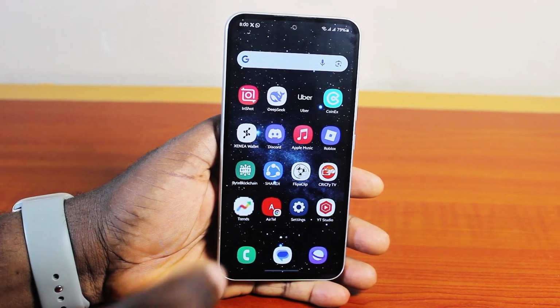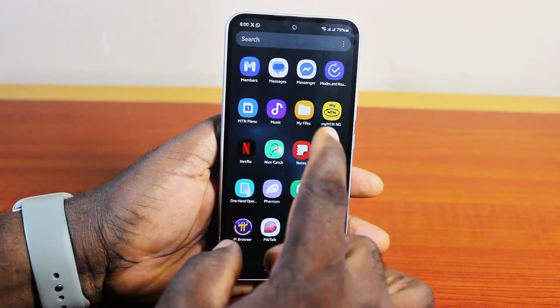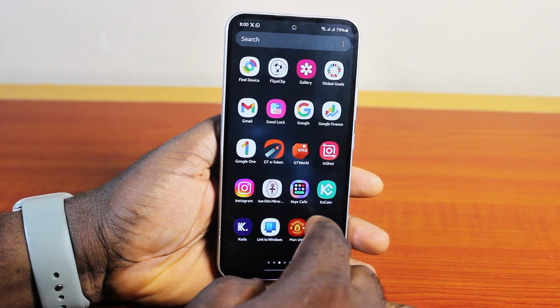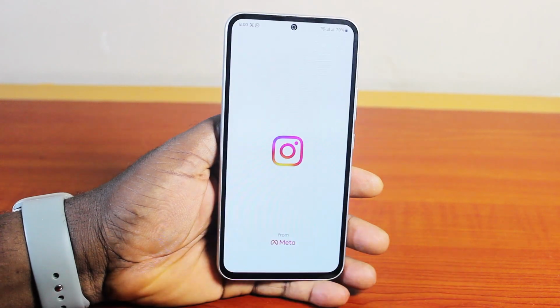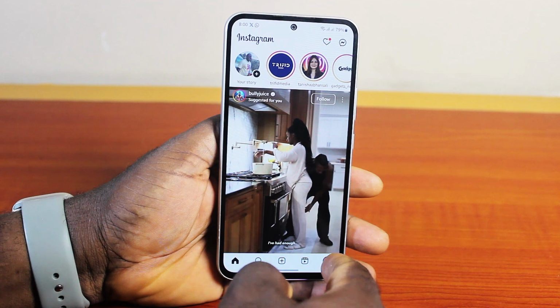Now the first thing you want to do is go ahead and open the Instagram application on your phone. This could be on Android, could be on iPhone. So go ahead, open the Instagram app. Once opened, locate and click on the profile picture at the bottom right.